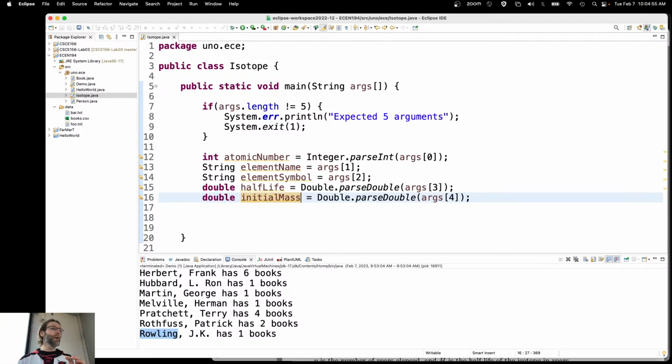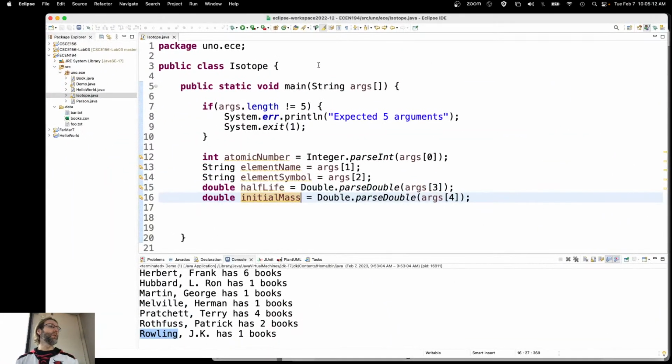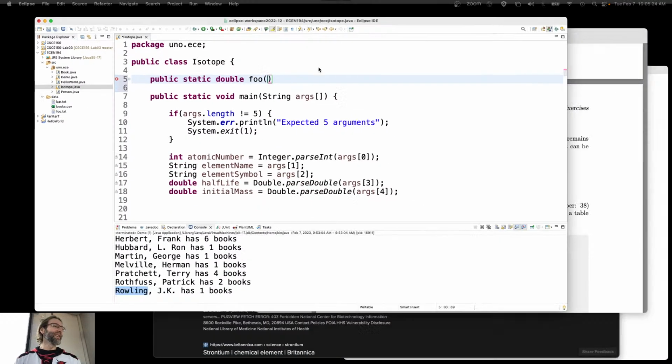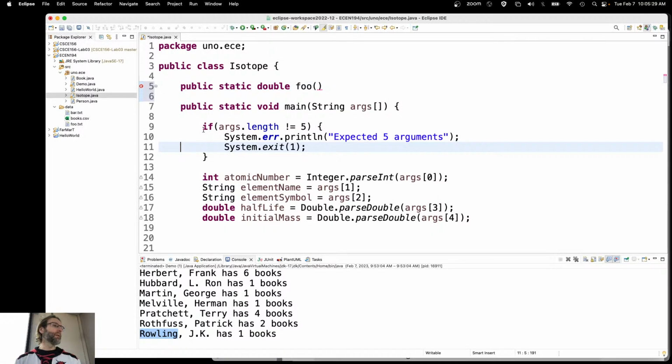Then after the first year, there are only 9.76 based on this formula right here. Based on this formula, what should we be doing with it? We're documenting it, and we document it because we put it where? Into another function. Public, static, double, I don't know, what should we call it? Foo, for now. What does it take? It takes the mass, the year, and then the half-life.